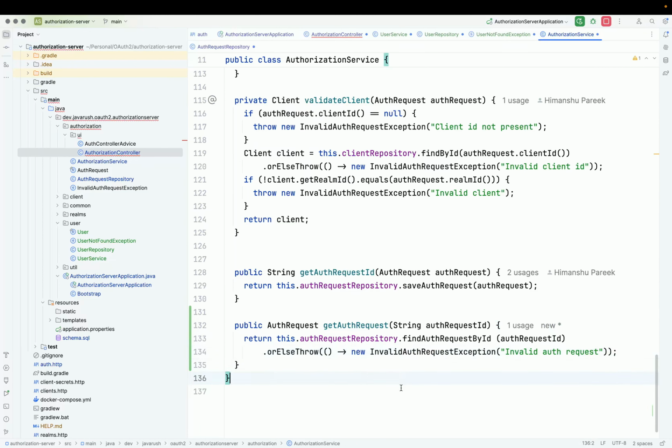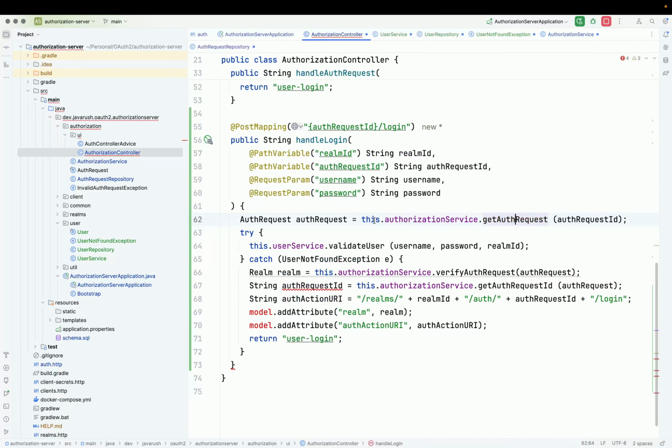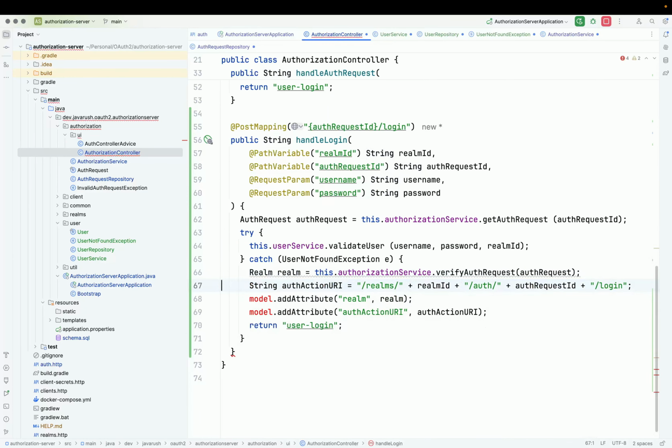And whenever we have that, we will show that to the user. So we have handled the invalid auth request ID. So we have auth request now. Then we validated the user. So if the user is not logged in, we will get the realm. Then auth request ID, we already have that, so we don't need to create that again. This is auth action URI, realm ID, auth request ID, login, and model.